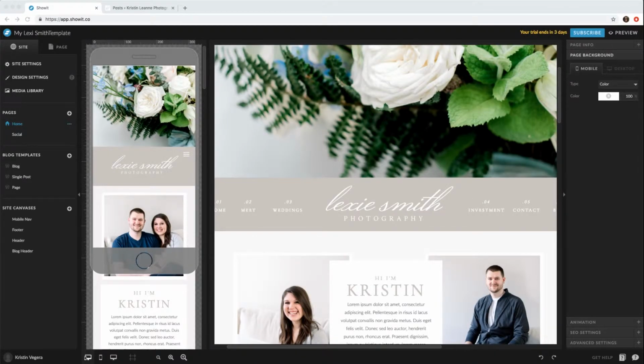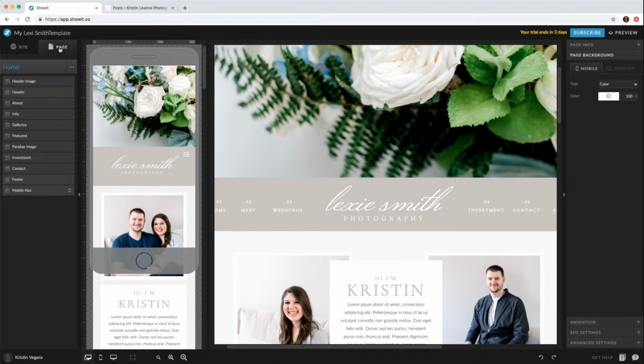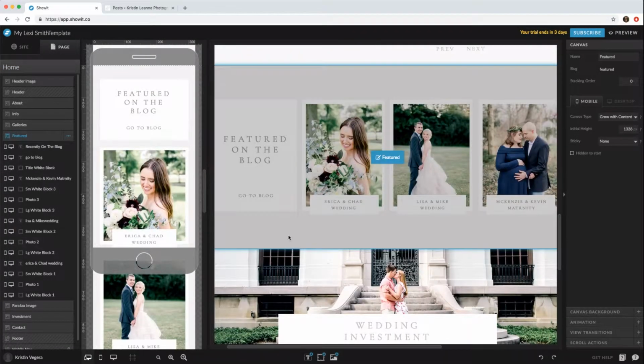I'll show you how to change the featured blog posts on the homepage as well as the blog categories on the blog homepage. If we go to the Page tab and click Featured, the way this is set up, it's featured blog posts, not recent blog posts. So basically you would pick your 3 favorite blog posts and these won't change. It's not something where every time you publish a new blog, these will change. If you did want that to happen, you would have to do it manually.